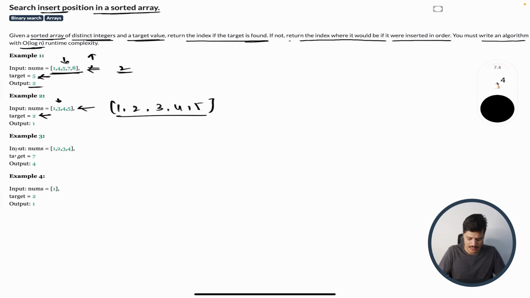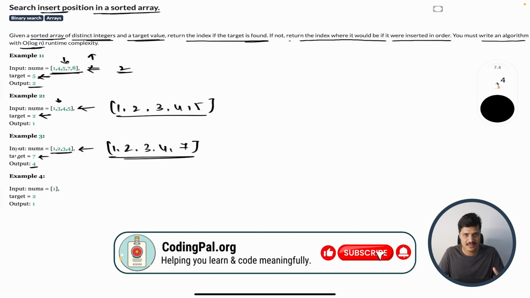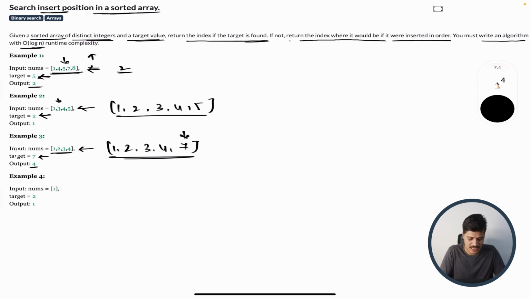Similarly, 1, 2, 3, 4 is the example, and the target value is 7, and we can insert it after 4. So the index is 4. The resulting array will be 1, 2, 3, 4, 7 after insertion. But we don't have to return the resulting array. Rather, we want to return the index where we can insert the value. If the value is found, just like in the earlier example, we have to return the index at which the value is found. So that is the problem statement.